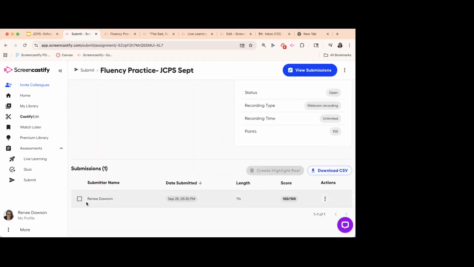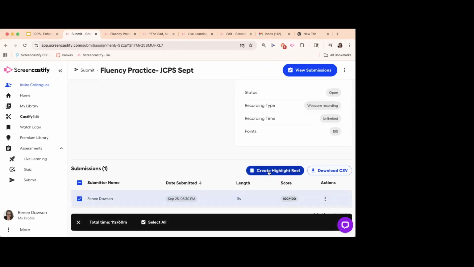If you wanted to create a highlight reel or like a mixtape of everybody's videos, you can select the student names and click highlight reel. It'll open in the editor for you to edit all the videos and make a little highlight reel or mixtape of the videos.